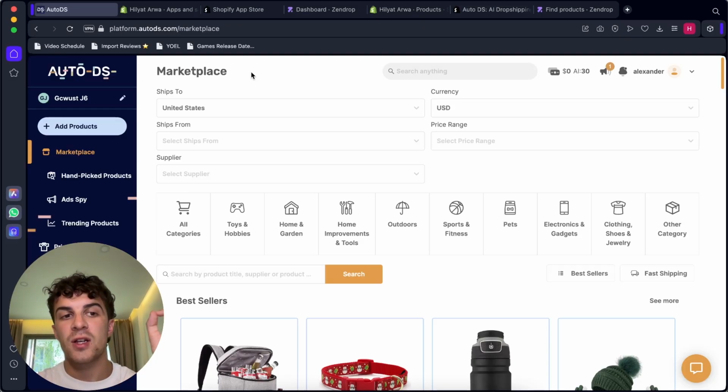If we go and look at AutoDS over here, it's a very similar product in terms of it does the same sort of features.